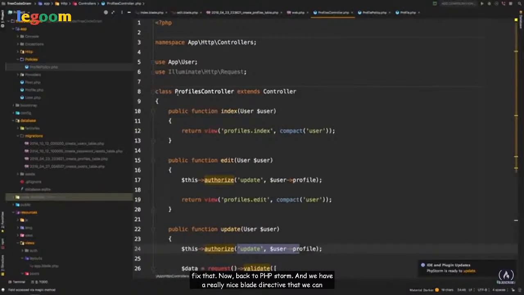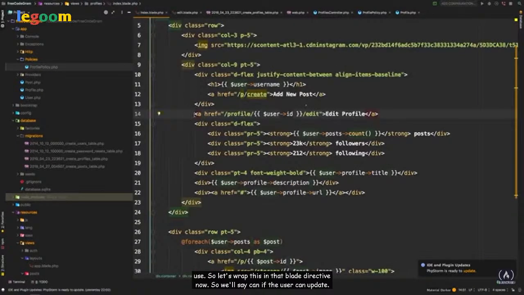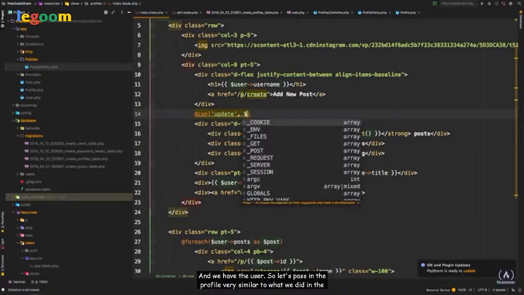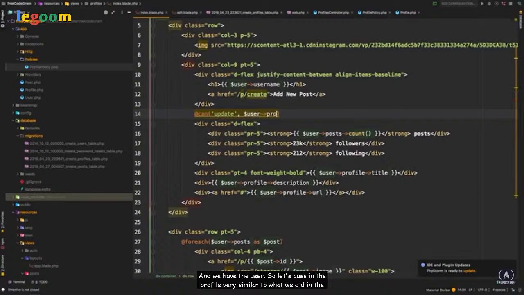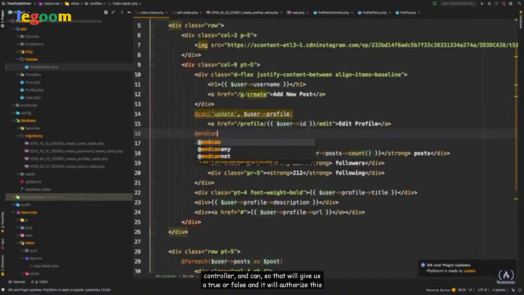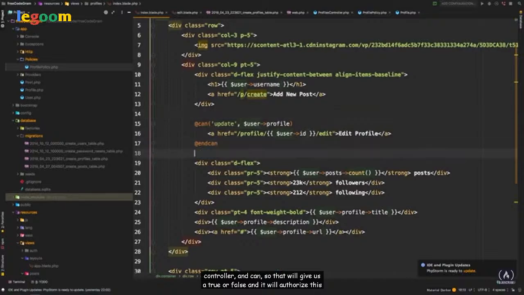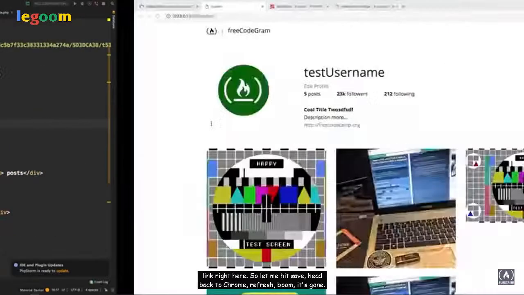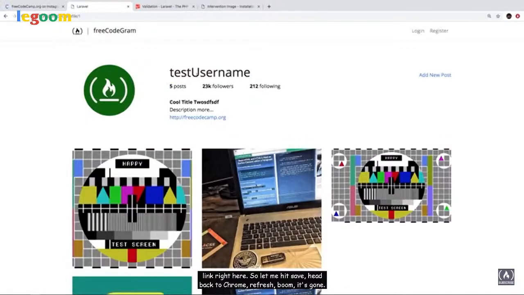Back to PhpStorm. We have a really nice Blade directive that we can use. So let's wrap this in that Blade directive now. We'll say @can, if the user can update, and we have the user, so let's pass in the profile, very similar to what we did in the controller, and @endcan. That will give us a true or false, and it will authorize this link right here. So let me hit save, head back to Chrome, refresh, boom, it's gone.